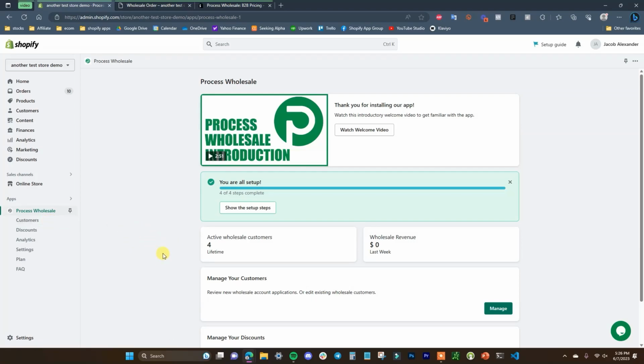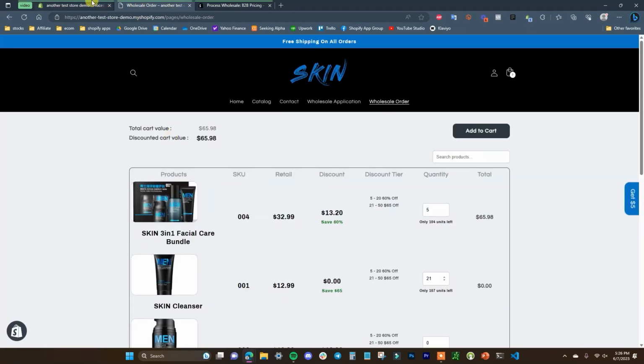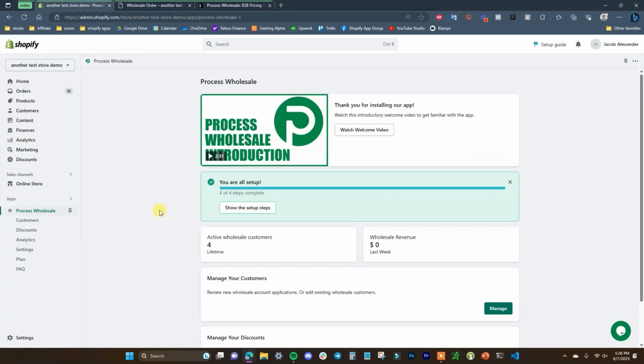So that's how you can set up wholesale pricing on your store with a private wholesale section, wholesale pricing on your product pages, and set up minimum order quantities for your wholesale discounts.